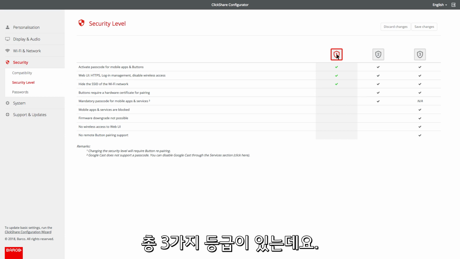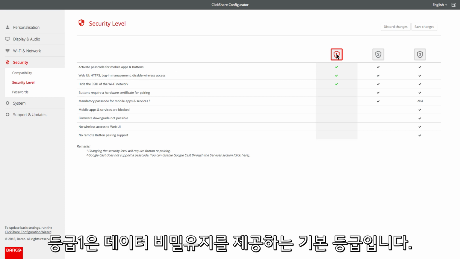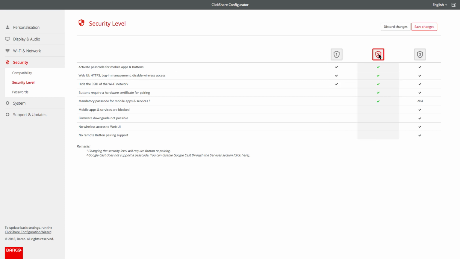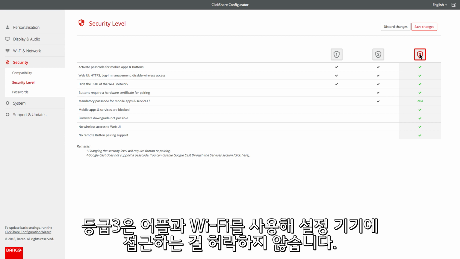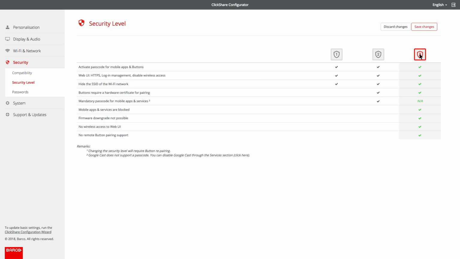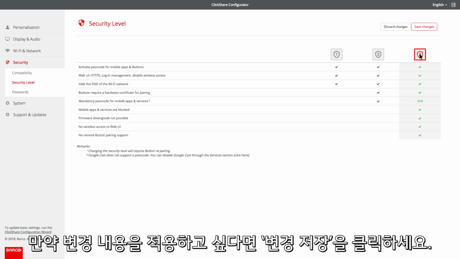There are 3 levels. Level 1 is the default, which gives you data encryption. Level 2 offers a higher level of security, including mandatory PIN codes for Clickshare apps. Level 3 does not allow the use of apps or Wi-Fi access to the configurator. If we were going to keep these changes, we would now click on Save Changes.